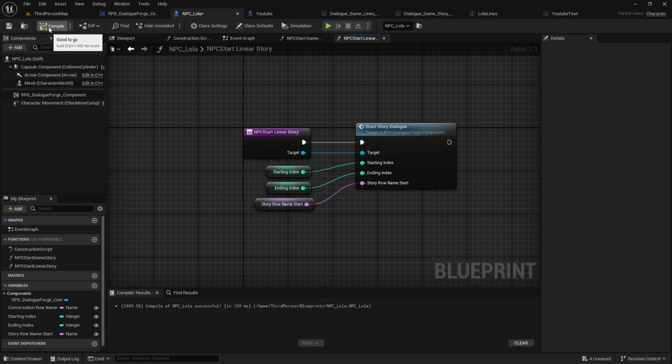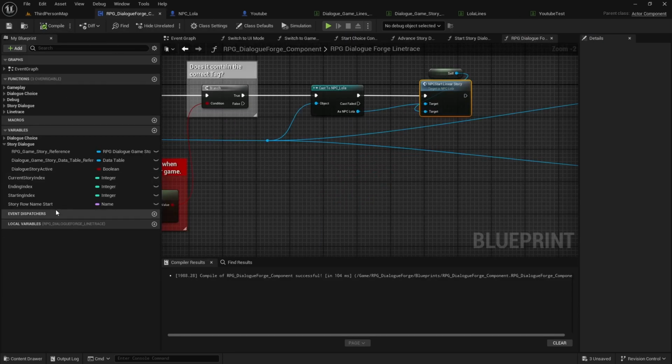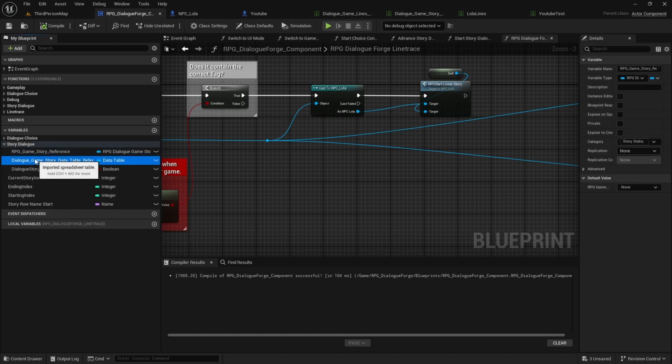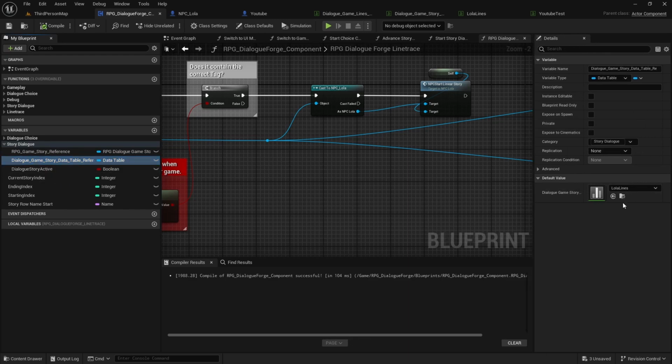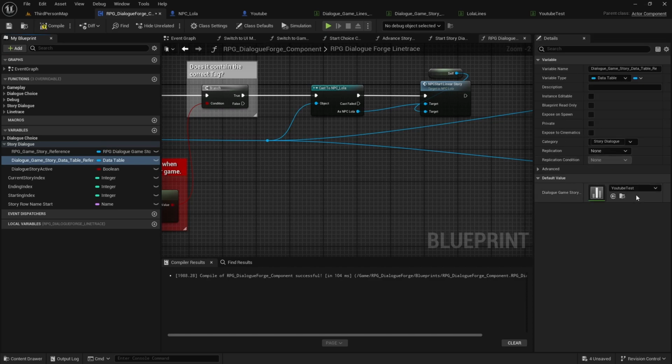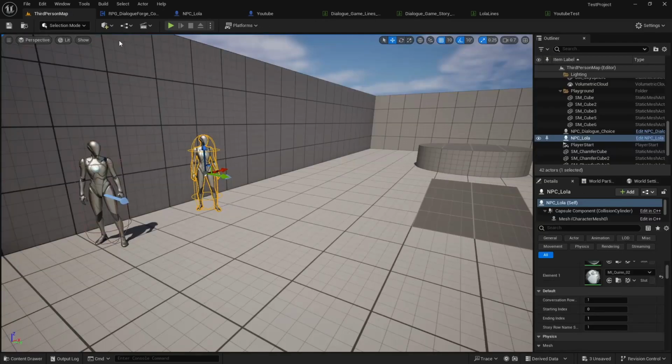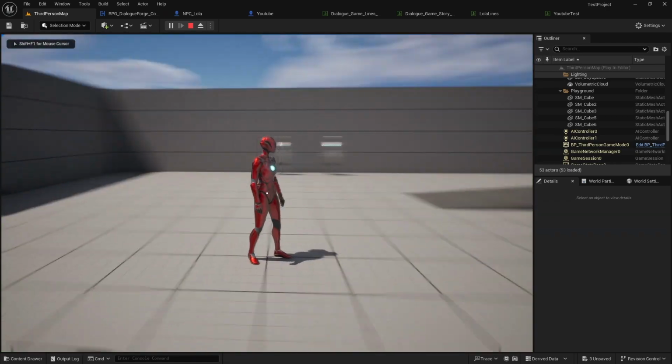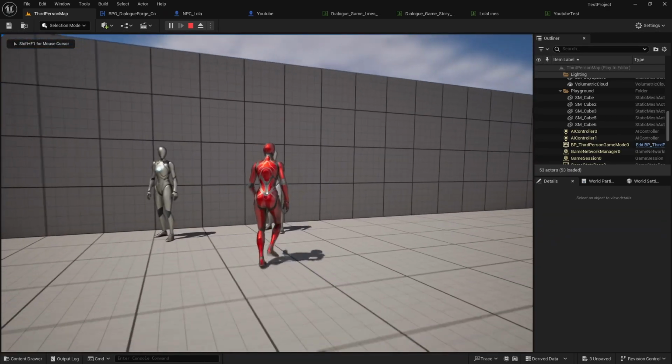Okay, the other thing you need to do is come over here to the RPG DialogueForge component. This one, the data table. Okay, and then where it says level lines, I'm just going to put the YouTube test that we just created. Compile, save, and that's it. And as soon as we hit play, we should be able to talk to this person here.